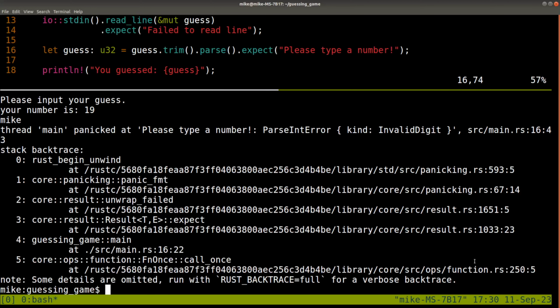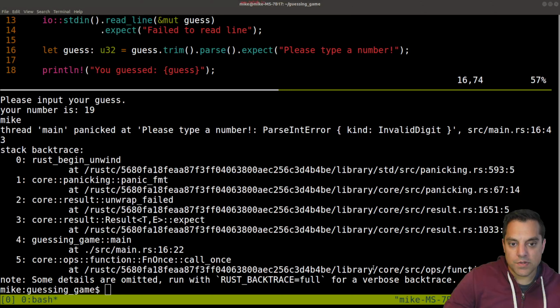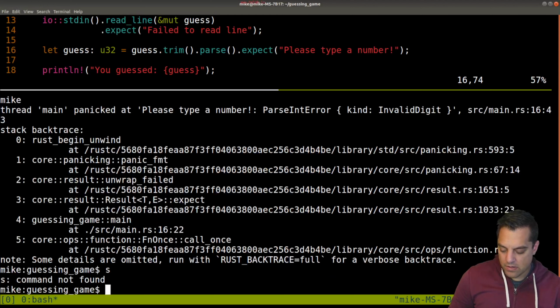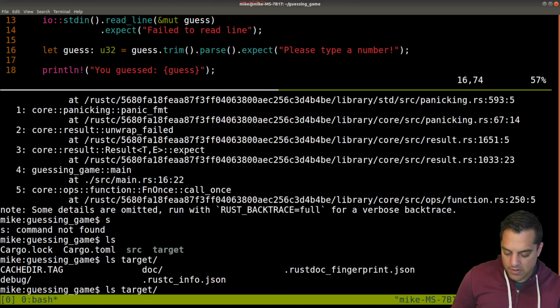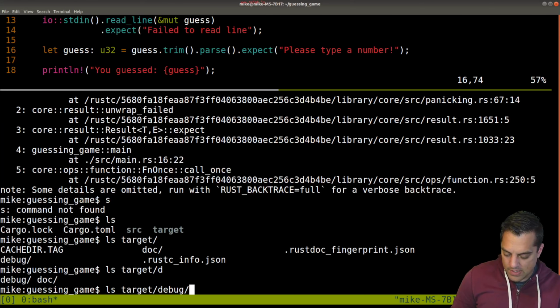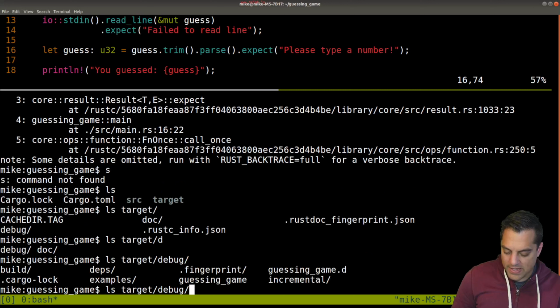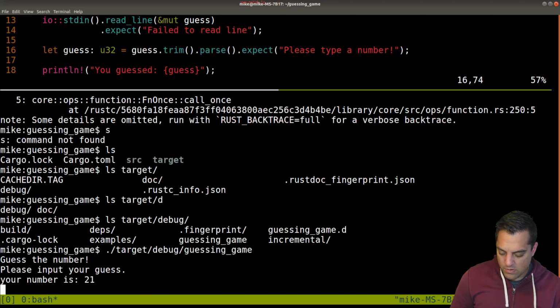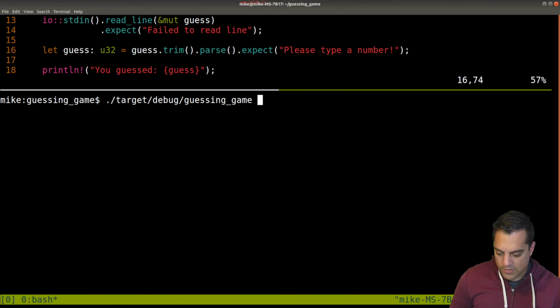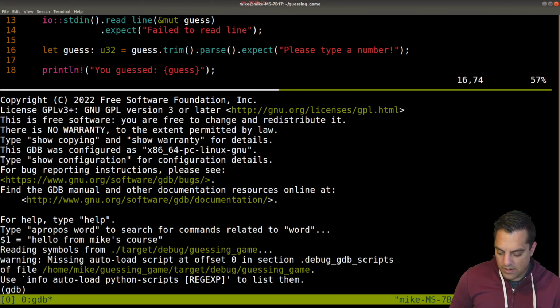I'd be curious how the debug environment is for Rust, if it just runs with GDB. Let's list out what's in our target here. Do I get a debug executable for my guessing game? I guess so. So if I just want to run this without cargo, I can just do that. Okay, cool. So can I use GDB?